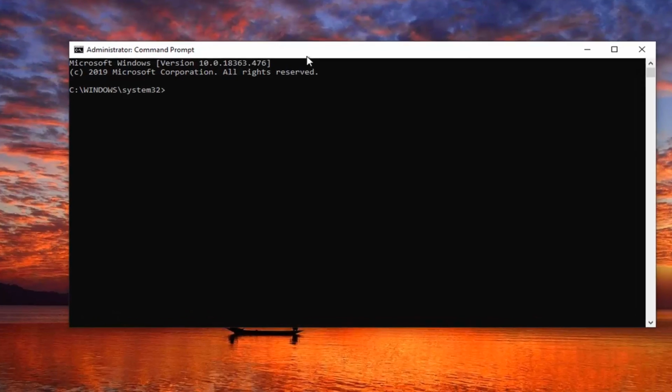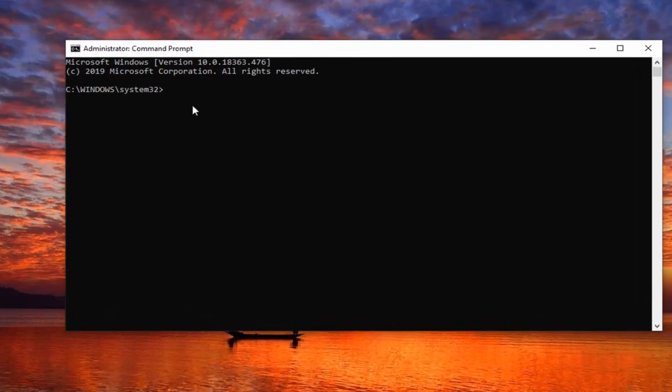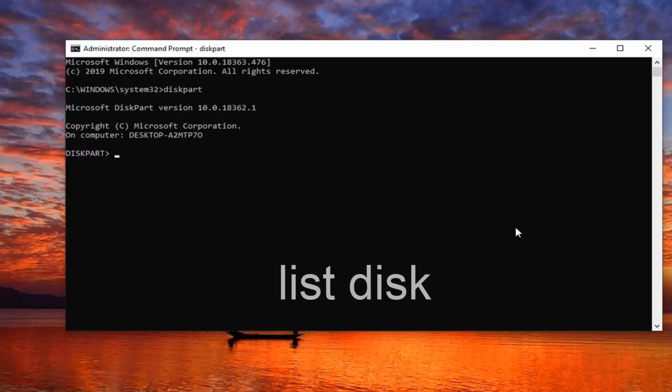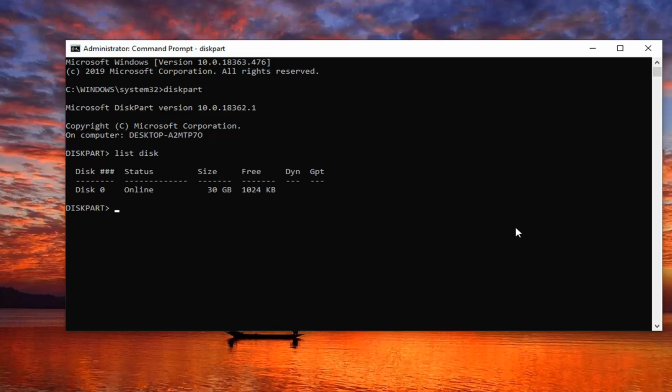Now into the command prompt, you want to type in diskpart, all one word. Hit enter on your keyboard to run the disk partition utility. Now you want to type in list disk, D-I-S-K, with a space between list and disk, not D-I-S-C. Very important there, you just want to make sure you spell it correctly. Hit enter on your keyboard.